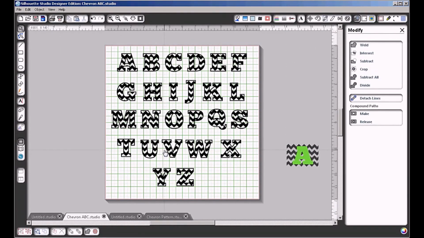Friends, today I'm going to show you guys a small video tutorial on how to make letters with Cuttable patterns. As you can see in this file that I created, it's a very simple process and very easy.